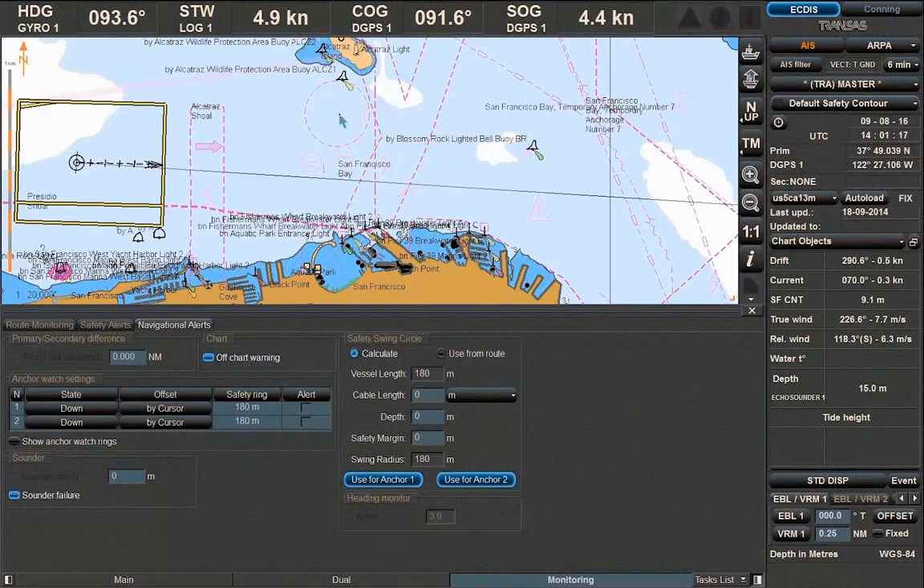Anchor watch settings. There are 2 anchor watch rings available, which can be displayed at the same time. Click on the cells under Safety Ring and enter the required radius in meters. They can be linked with an alarm via the corresponding checkbox.